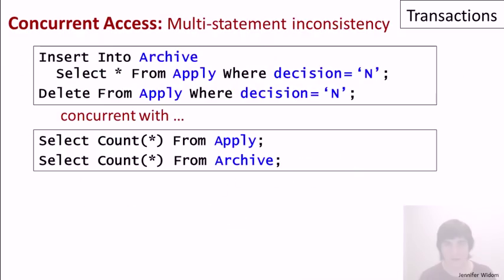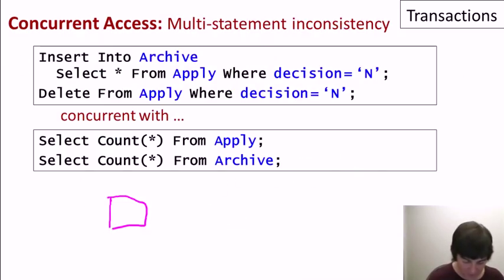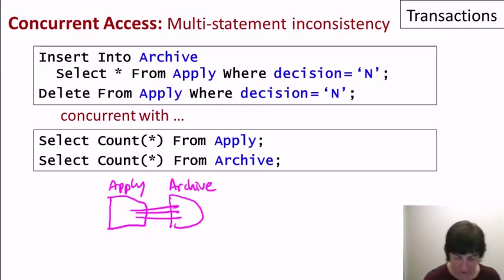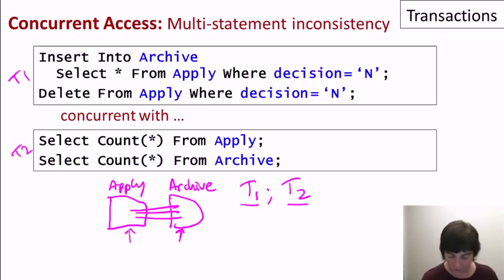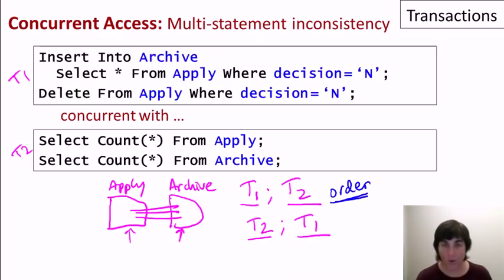And our last example was the case where we had the apply table and the archive table, and we were moving records from one table to another in one of our clients, and the other client was counting the tuples. And again, T1 and T2 are issued as transactions. The system guarantees that we'll either move all the tuples first and then count them, or we'll count the tuples and then move them. Now again, here's a case where the order makes a difference, but if we care specifically about the order, that would have to be coded as part of the application.